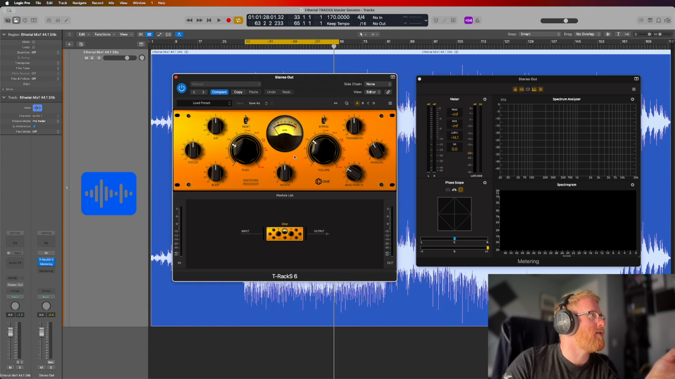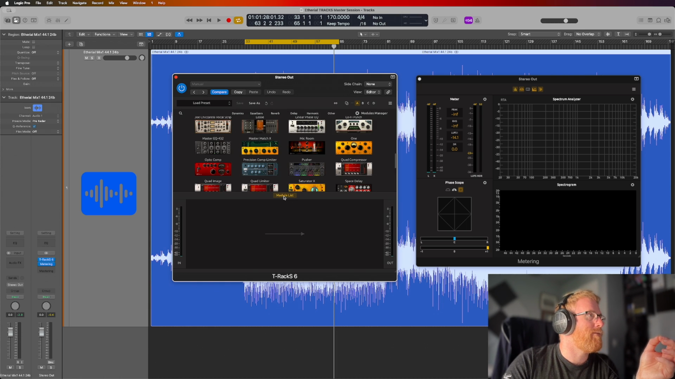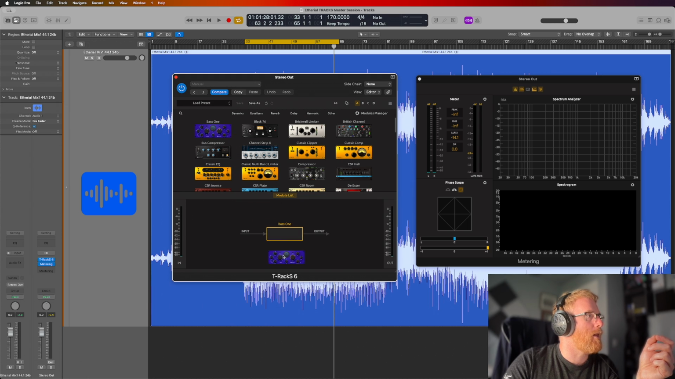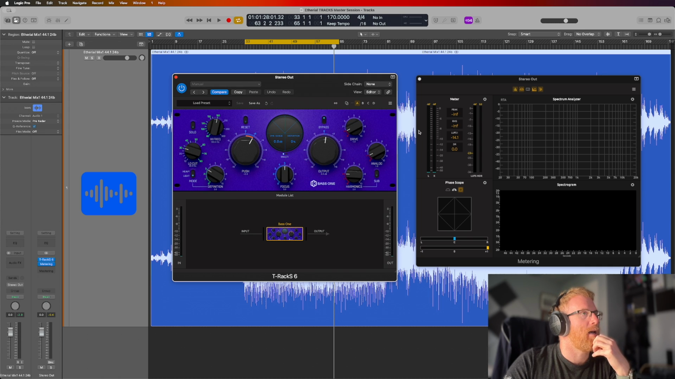Now, I want to see if I can use Bass One version to do what I want to do with the low end and kind of crunch it up and probably compress it quite a bit. So let's figure this out and see how this works.